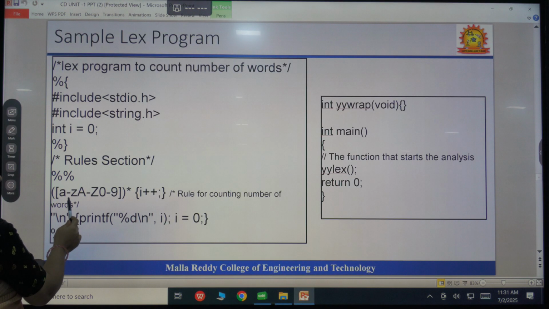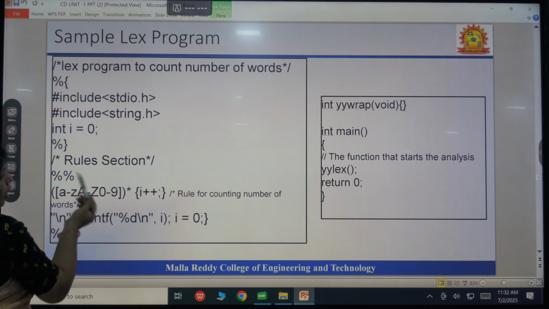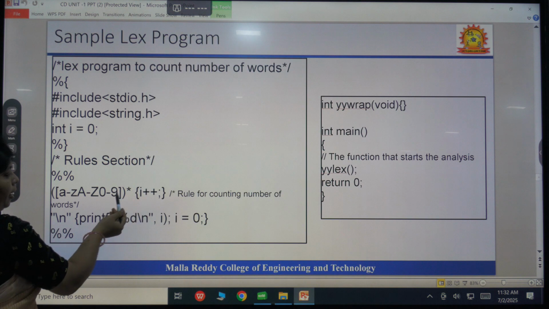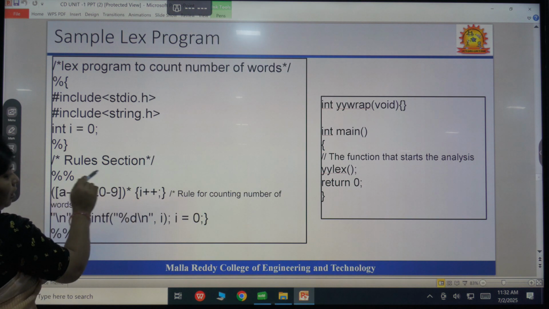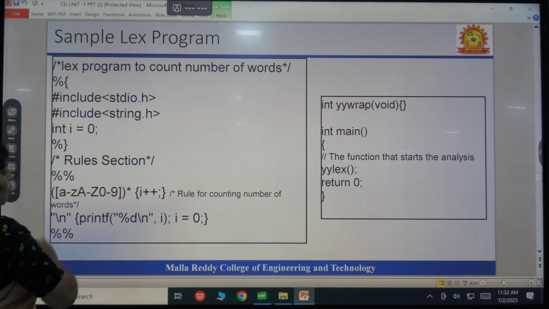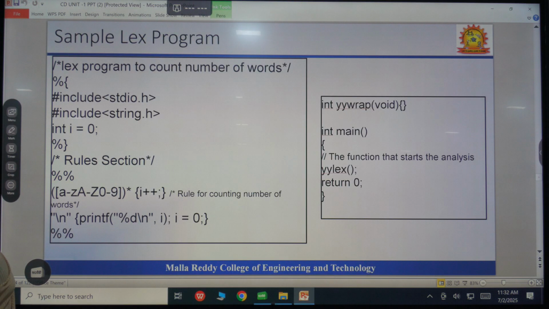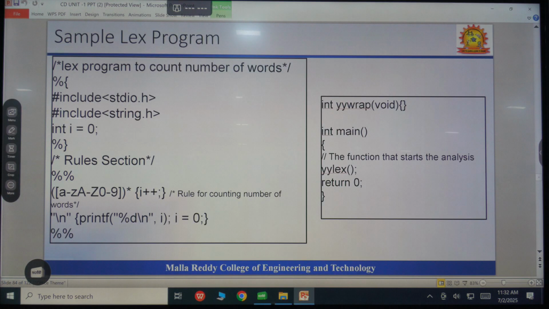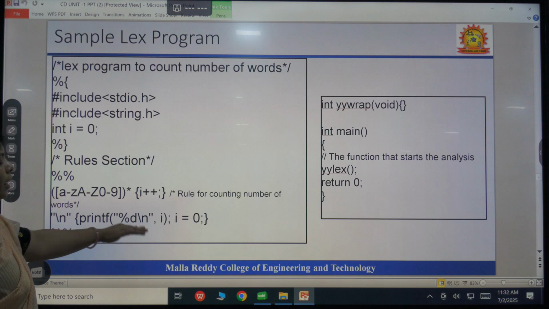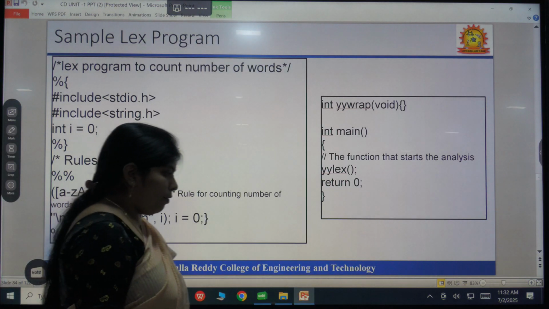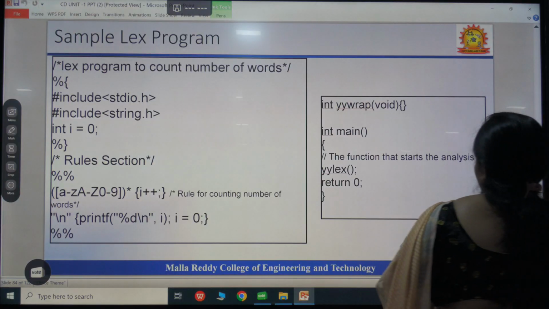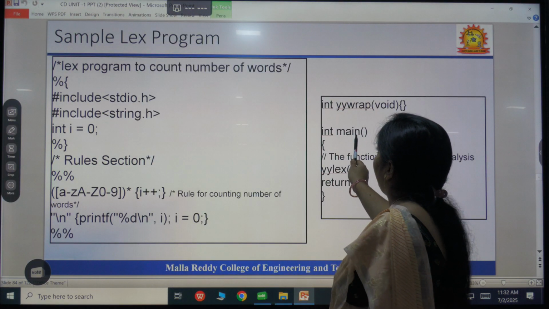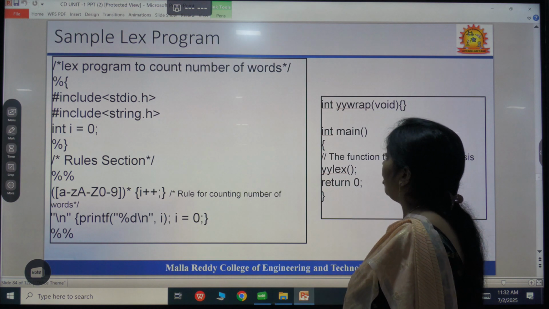We are specifying whether the word may contain alphabets or digits, so that we increment the count value. Whatever the number of characters, if we have a word, then we increment the word count. Then after that we print the i value as the number of words in the given file or given statement. And then we are calling the main function. In the main function we are calling yylex.